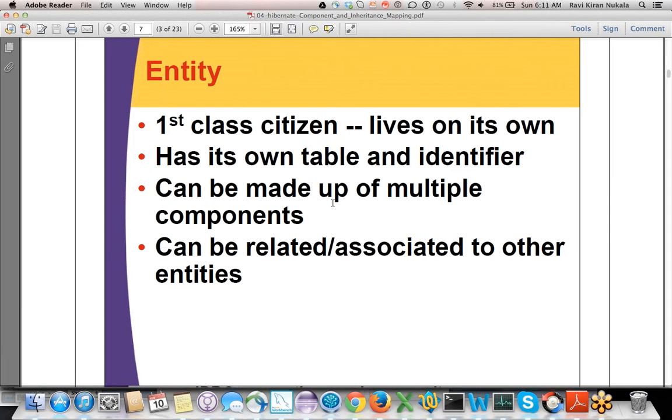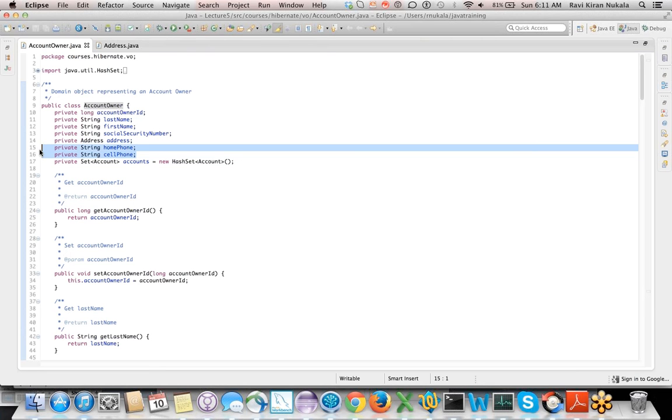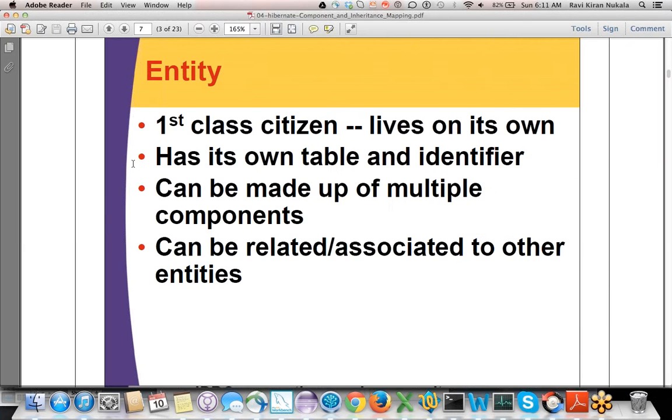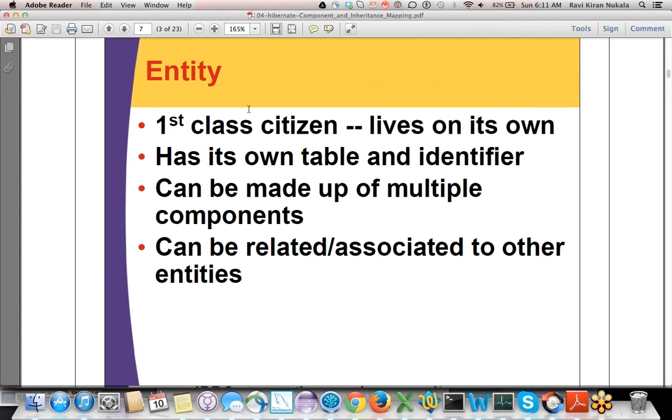So first, an entity is nothing but a first class citizen, and it can be made up of multiple components like this address, and here you can say like contact. You can create something like a contact where you can have his home phone and a cell phone and stuff like that. So it's made up of multiple components. Then it can be related or associated to other entities. So you can relate this account owner to something else using our one-to-many and all that we saw yesterday, right? So entity is a first class citizen, and it has its own class name, and it is mapped to its own table, where it can have multiple components. That's what an entity is.